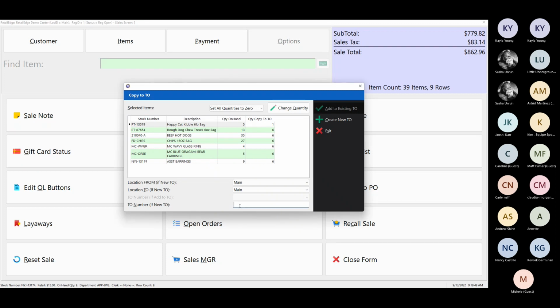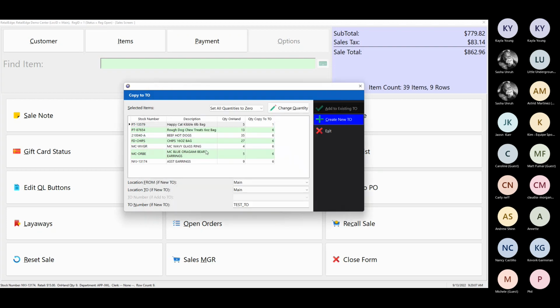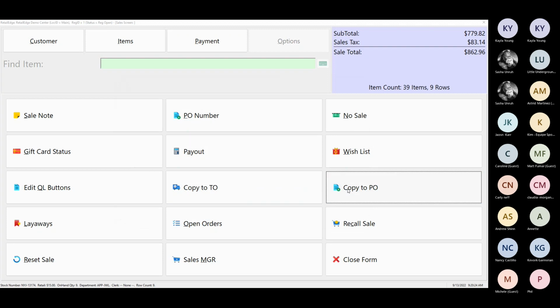Perfect. TO, I got to give it a number. So I will call it, how about just test TO. And create new TO. From and to, oh, guess what? You can't have the from and to the same anymore. We fixed that. Apparently people were trying to transfer from the warehouse to the warehouse. So, and this is a single location database I'm not going to show you. But you can now transfer out to where you want to go, and you're good from there. Copying to a PO, same process.